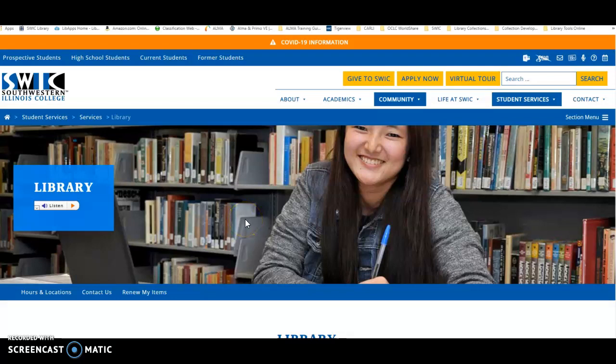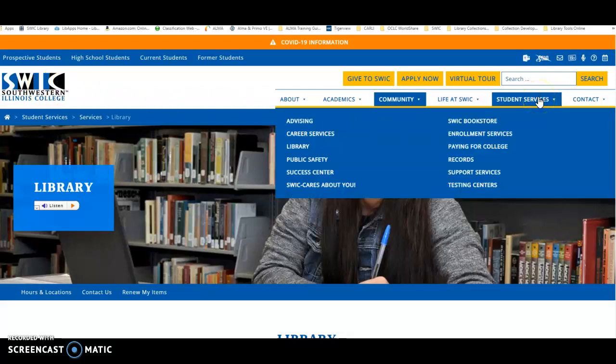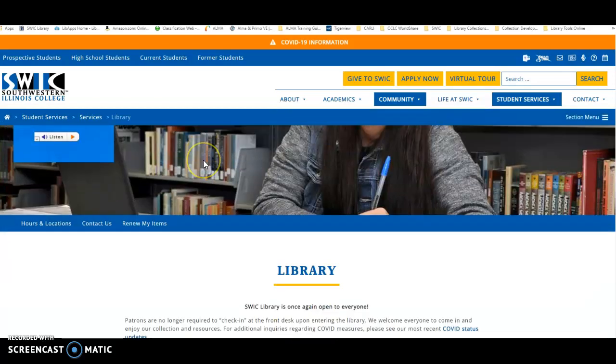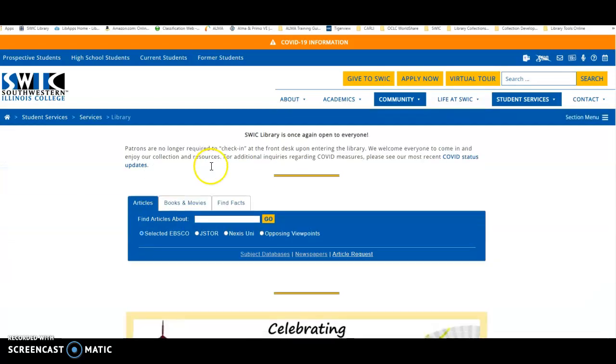So if you go to the Swick Library webpage, which if you just go to swick.edu, you can hover over Student Services or Community and see Library in the drop-down box, and you'll land on this page. Scroll down underneath the picture and go down to the blue search widget right here where you can search for articles, books, and facts.